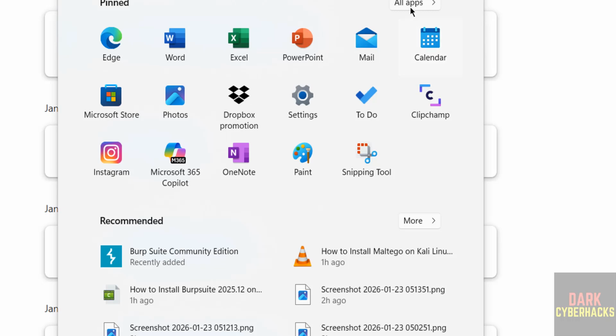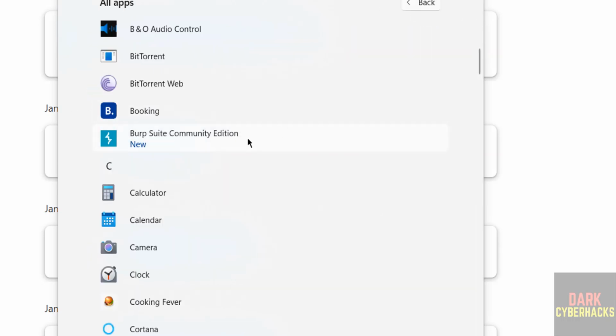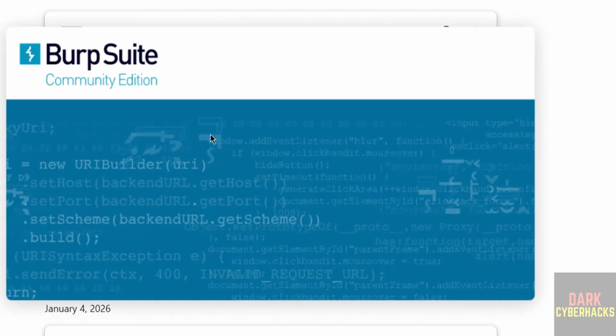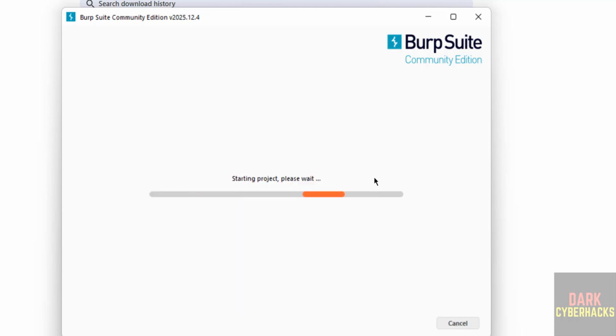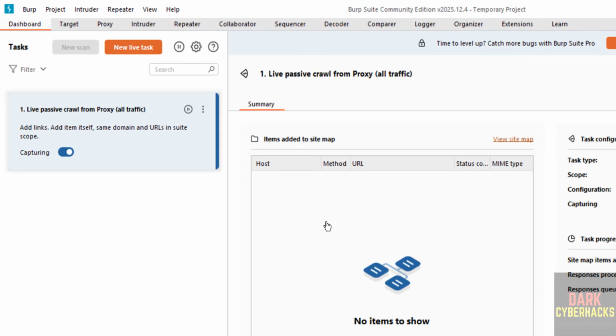Now go to all applications. See, here we have the Burp Suite. Click on it to open. If you have configuration file, you can select this load from the configuration file. Otherwise, use Burp defaults. Then click on start Burp. See, we got the Burp Suite.